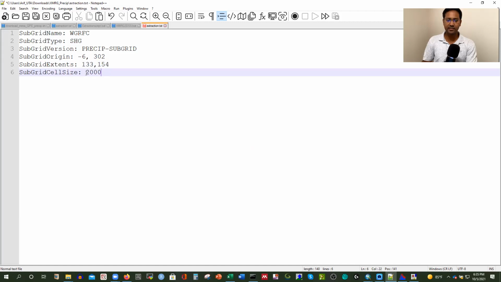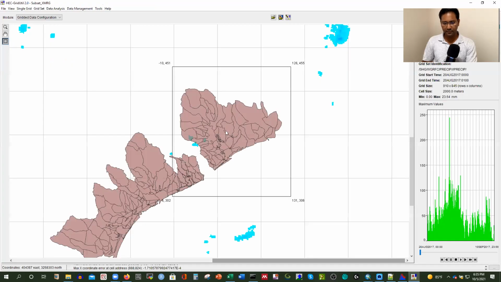You can even change the cell size if you want, because that is a standard grid. You can change it to 500, 1000, even 2000, 4000, whatever it is. But for HREF, the grid should be fixed. It will be 4.76 kilometers. I'm saving the text file. That is the property of our watershed, the property of our study area. So it is just assigning the boundary as coordinates.